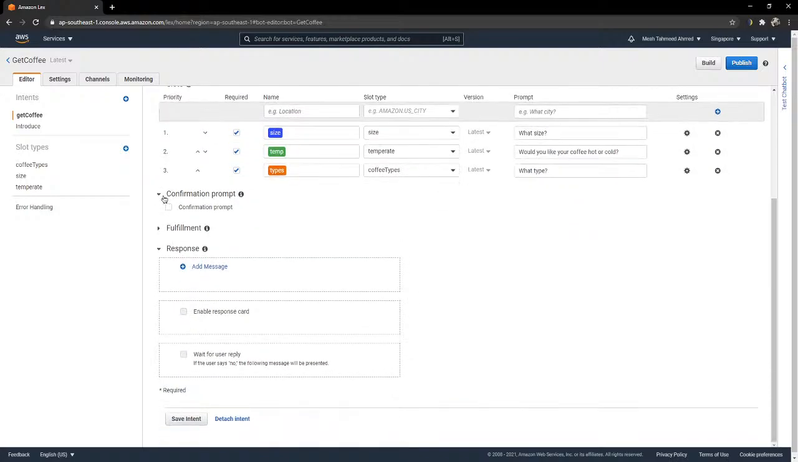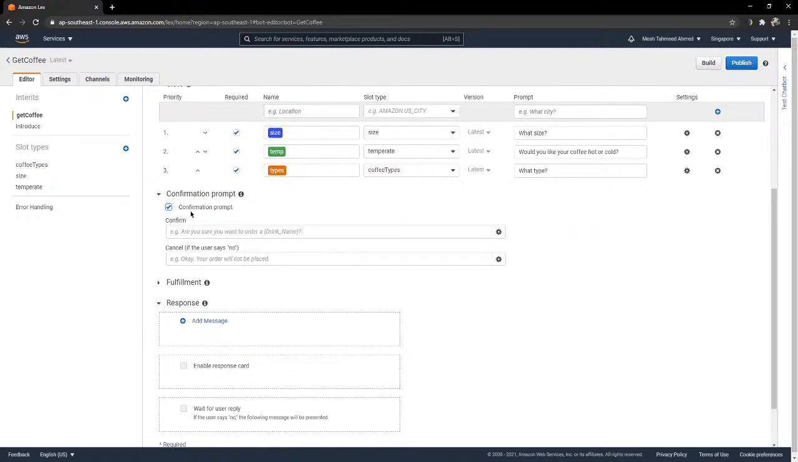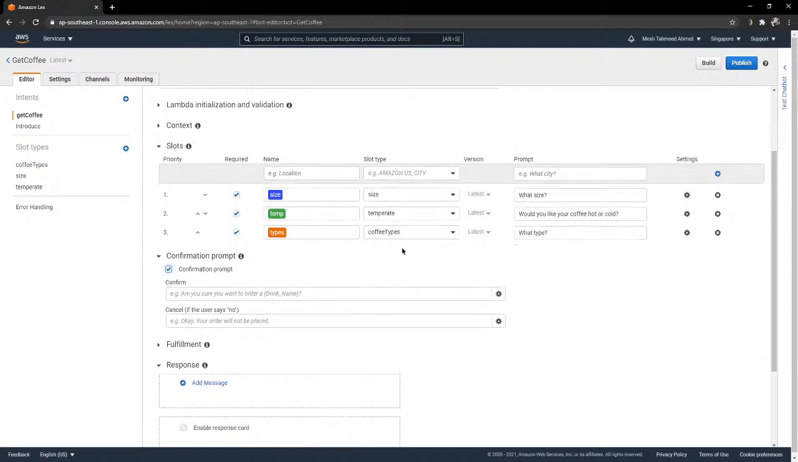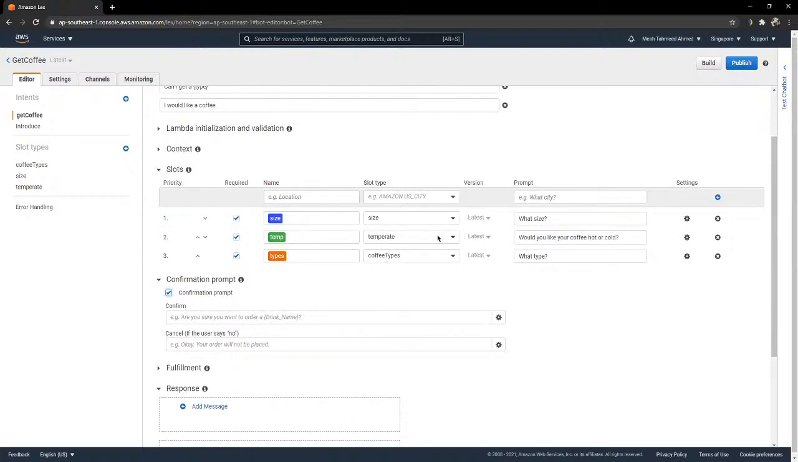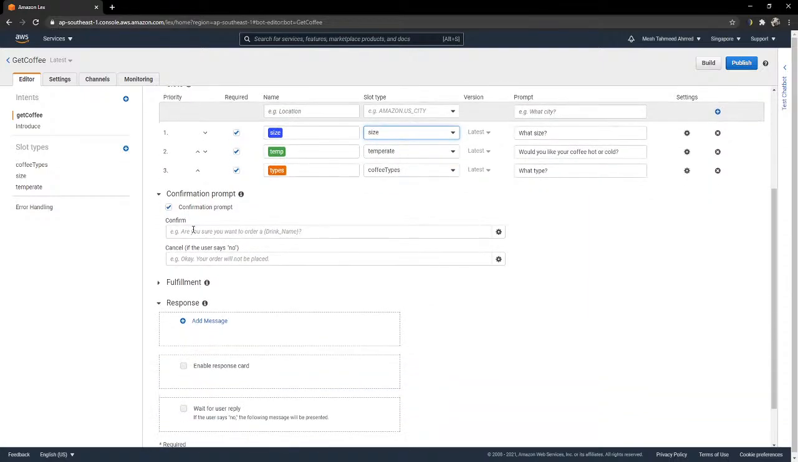All right. So confirmation prompt. If you have this ticked, after taking in all of these parameters and making sure they are of the right options, the bot is going to ask you, okay, does this look right? Is this the drink that you're ordering? It's going to ask for confirmation. So, do you want to order, let's say, a large cold, whatever the coffee is, a frappuccino, for example.